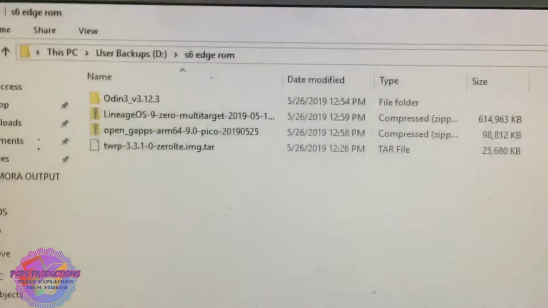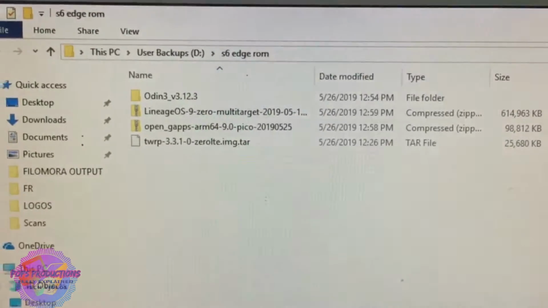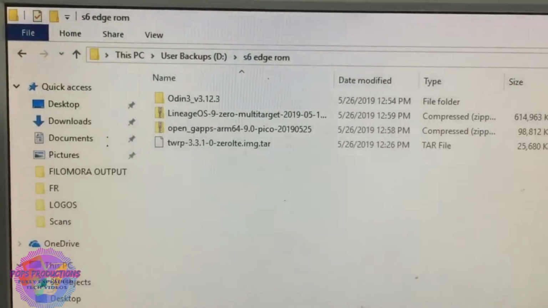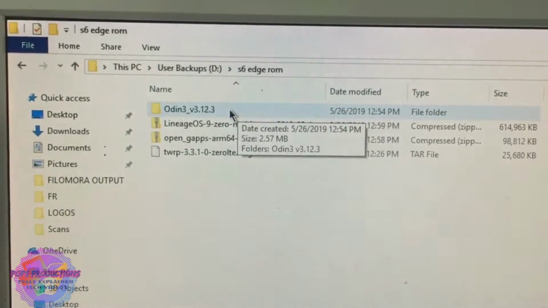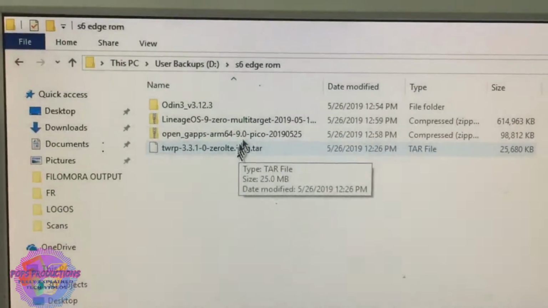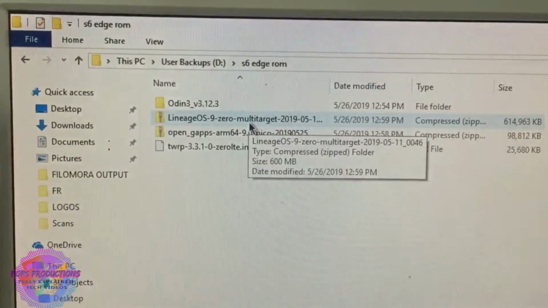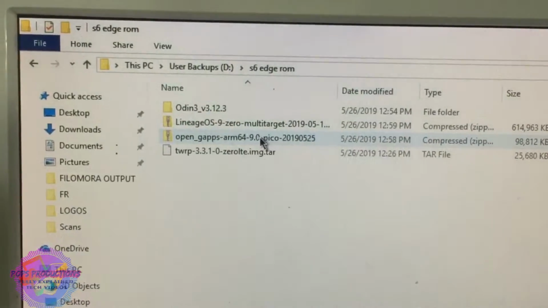Before we get started, let's ensure that you have those files downloaded. Of course, you will need your PC, and you will need ODIN version 3.12 to get TWRP installed, which is right here. You will also need Lineage OS, which is the ROM that we're going to install, and also gapps.